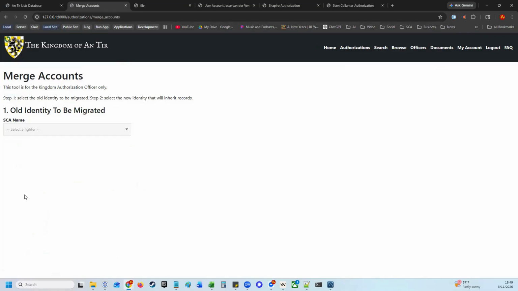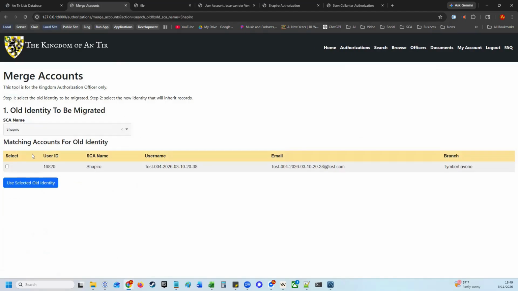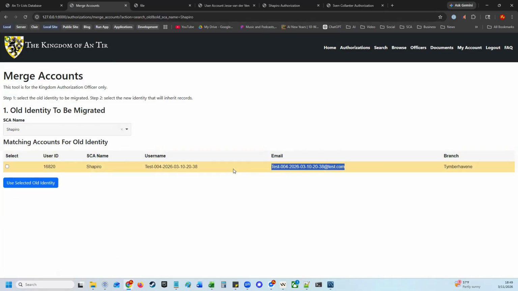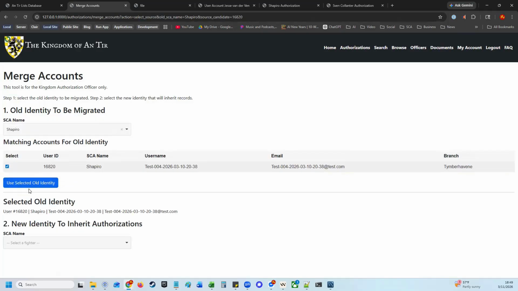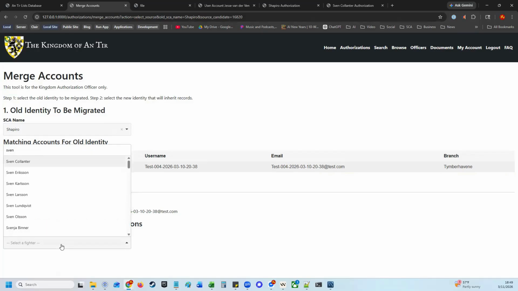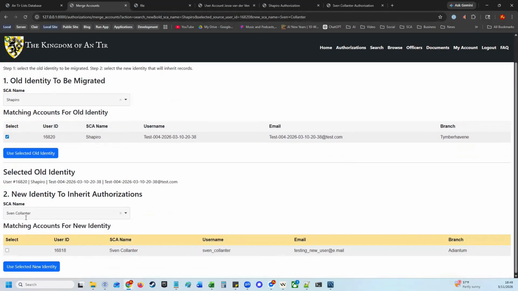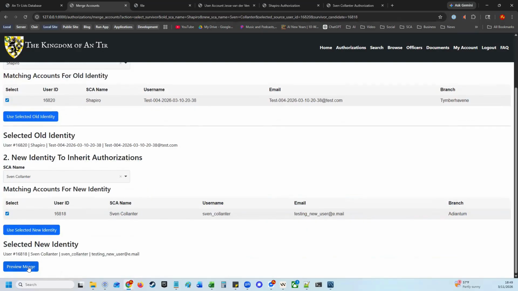On this page, you will first choose what the older account is, and you can confirm using the user ID, the username, and the email that you have the correct account. Then we'll need to check what the new account is that will inherit the authorization. Now that we've confirmed both, we will preview what the merged account will look like.